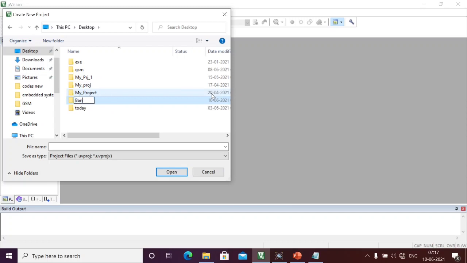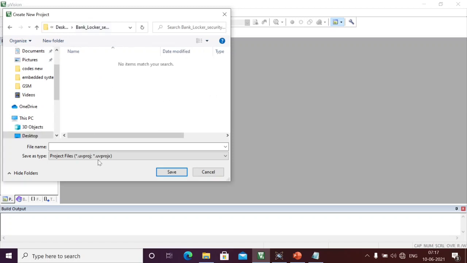Okay, bank locker security system. This is the way I just created the folder. In a similar way, for the Microvision project name, I write bank locker security. This is the way I'm writing the name of the Microvision project.